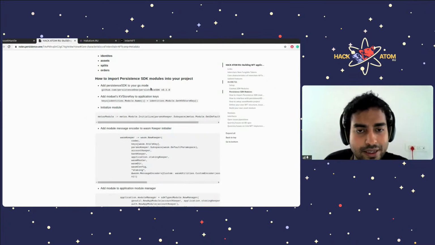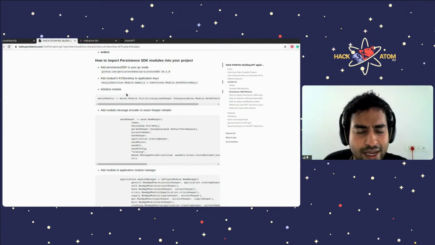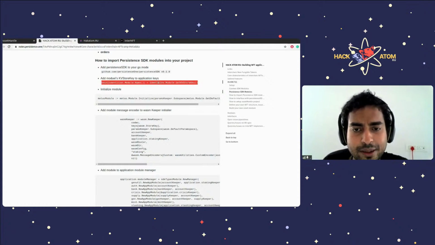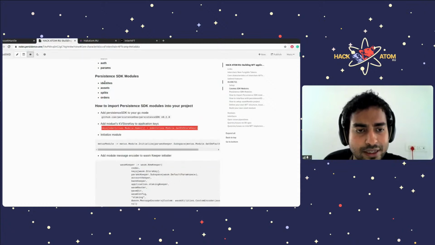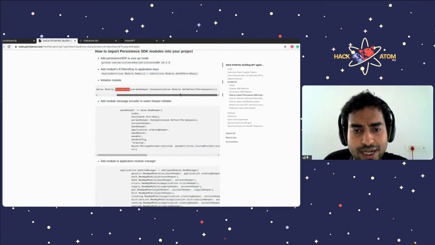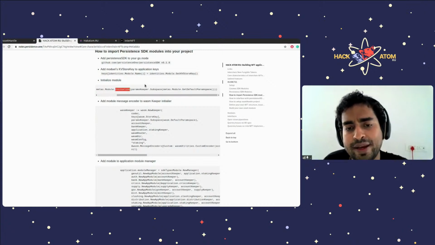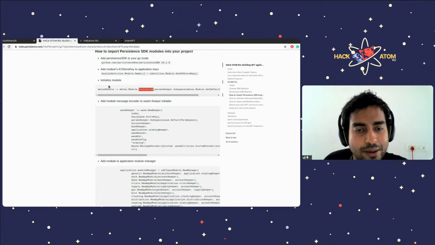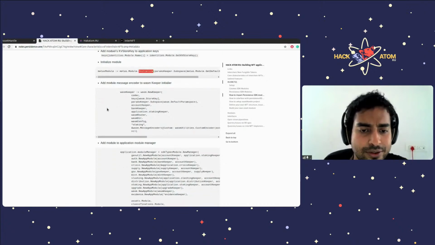To import the modules, as I mentioned, just add this particular line to your go.mod. To initialize in your application.go, one has to add to the keys the identities module keys, and similarly the keys for assets, splits, orders, and other modules. To initialize a module, every module exposes an initialize method which asks for the other keepers that it's dependent on and the param subspace. So this is how one has to initialize a module in the application.go.